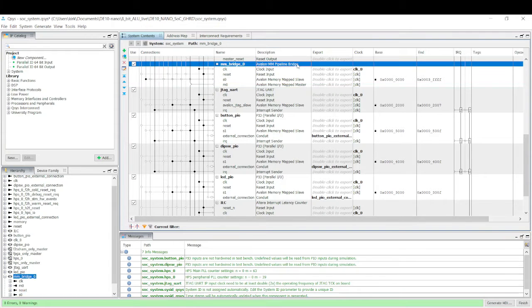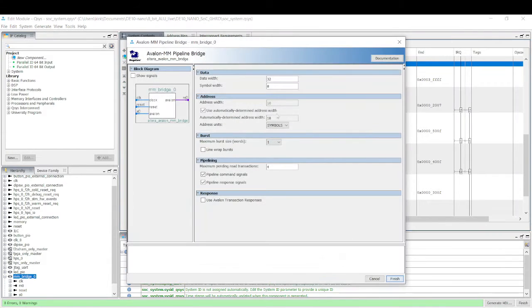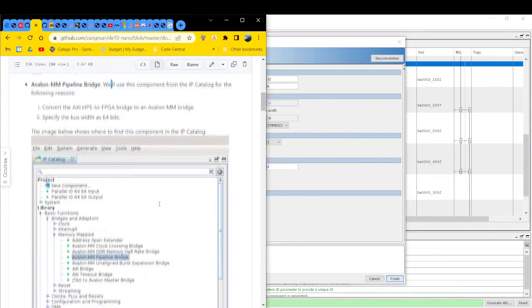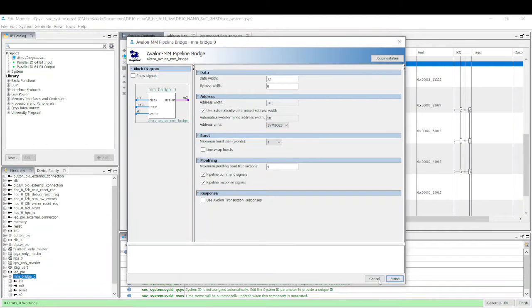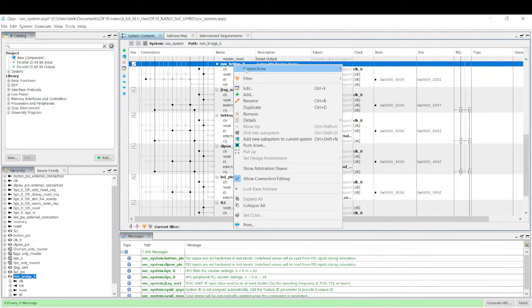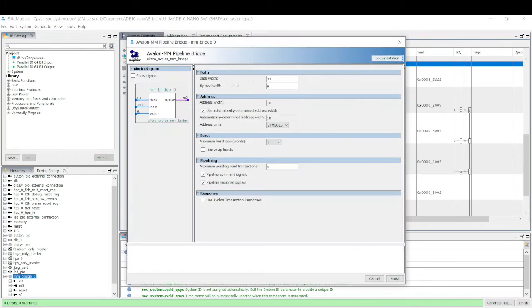Okay, and then let me see, do we edit anything in here? No, well, I think, let me just take a peek in here. Yeah, they changed that to 64. Okay, so let me hit cancel. Right click on your bridge 0 and change that to 64. Good deal. Finish.